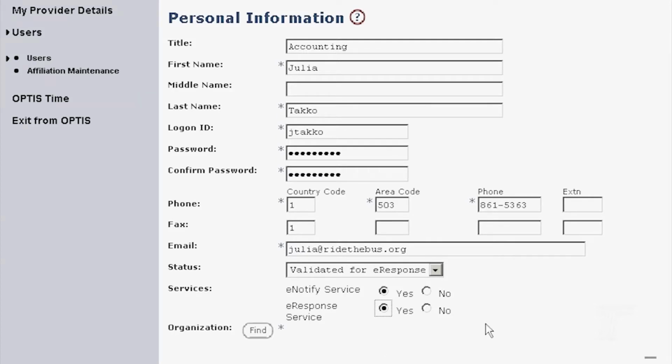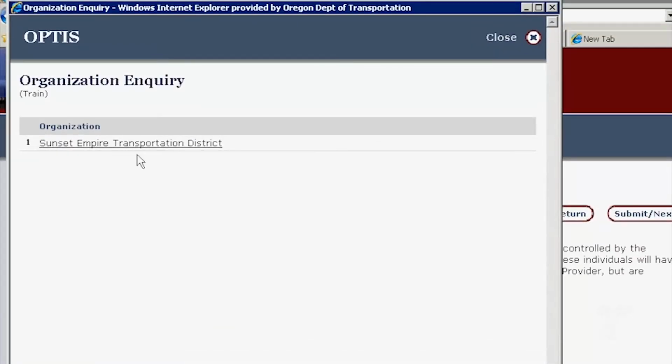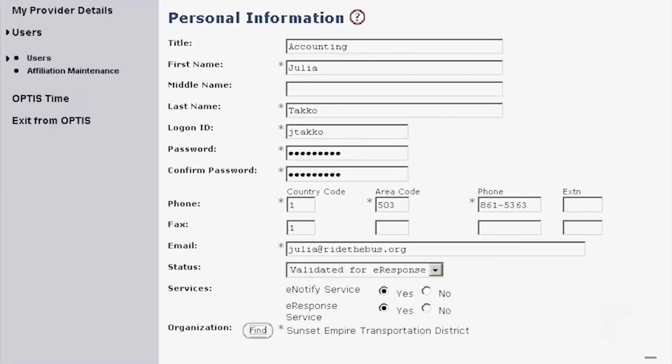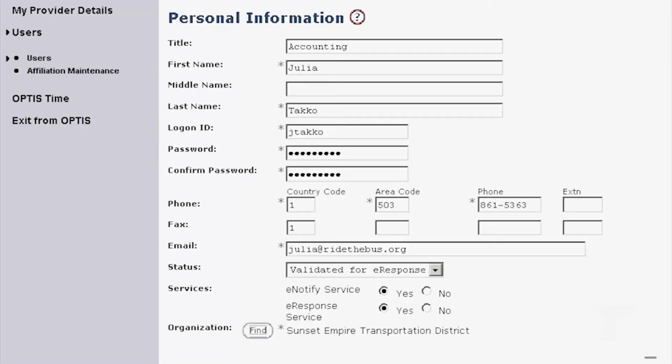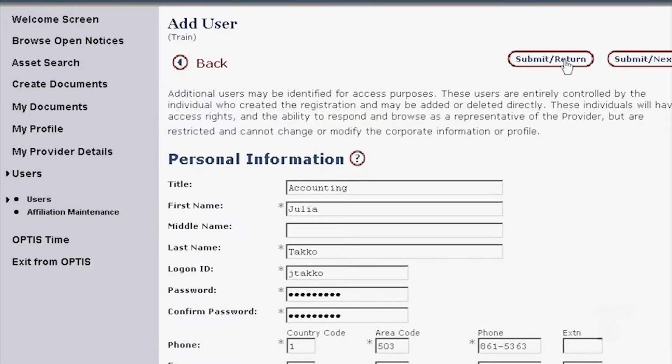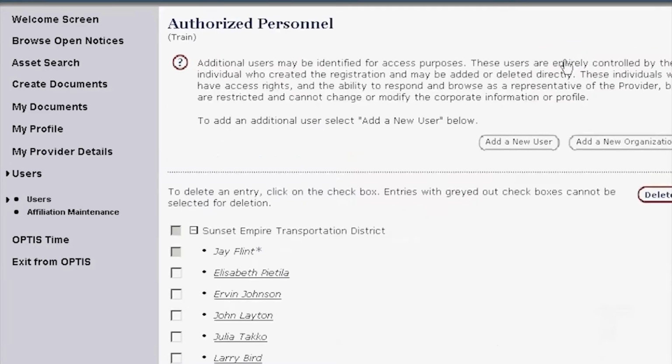And then you have to find your agency. Pretty simple. Okay. Oh, now let's see, this one's at the top. Okay. Submit and return. Yes. Okay. She is in. There she is. Yay. So that's pretty easy.